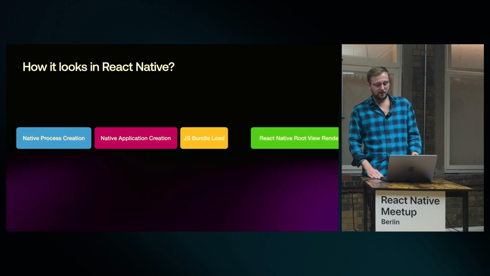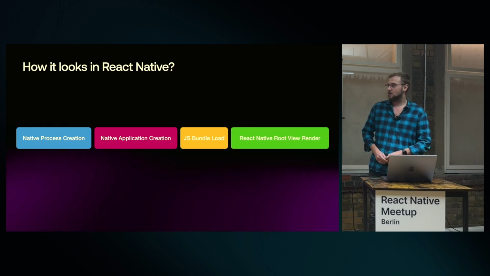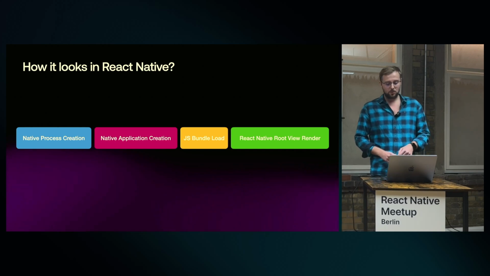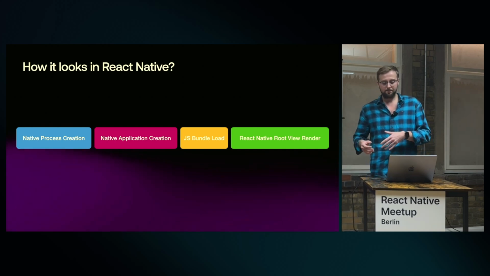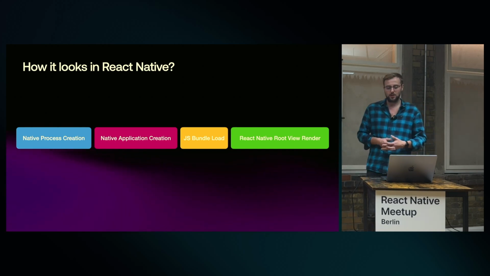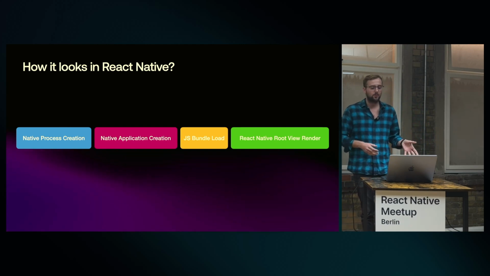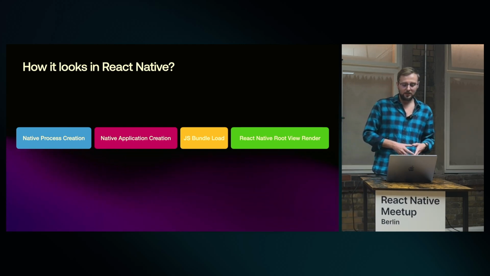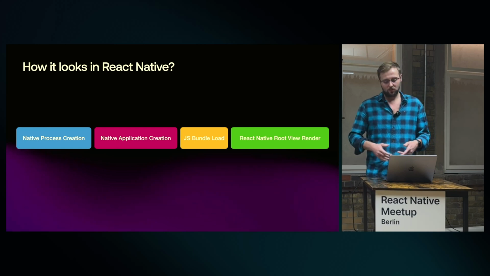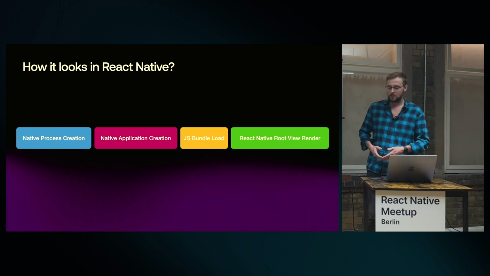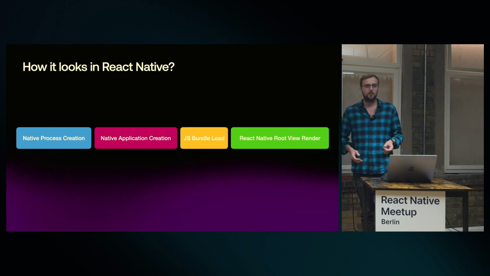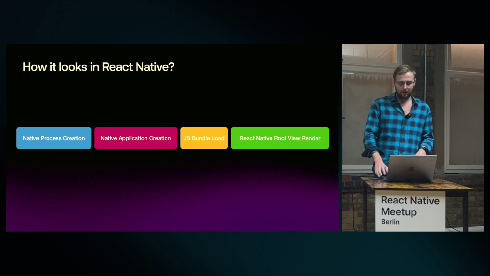And another phase of the startup process is the root view rendering. So this is the time between finishing the evaluation of the JS bundle and the first React render. So this is where the RCT root view and React root view are instantiated and rendered, and the first React components come into play.